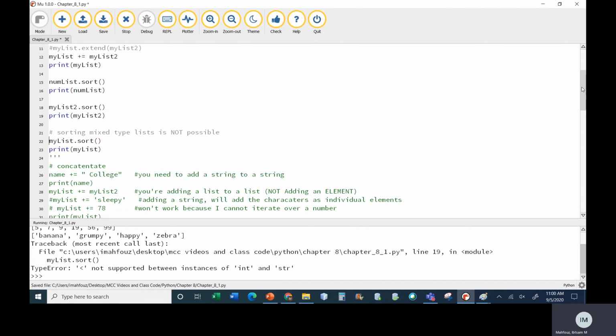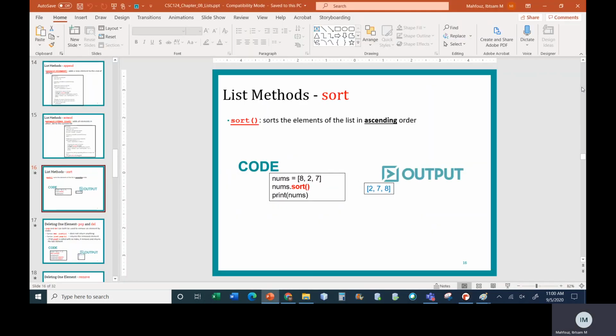So this will not work. So we need to comment that code out. So you can sort lists, which is nice if you're asking the user for things that they've bought and you want to sort them in ascending order, or students in your class and you want to sort them in alphabetical order. You can do that with the sort method.